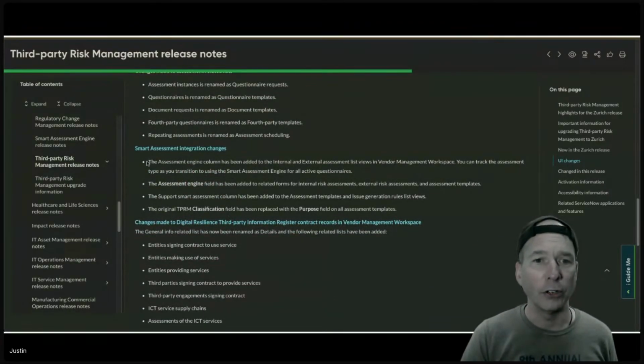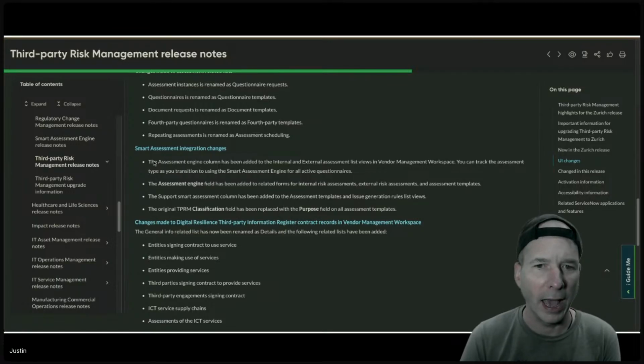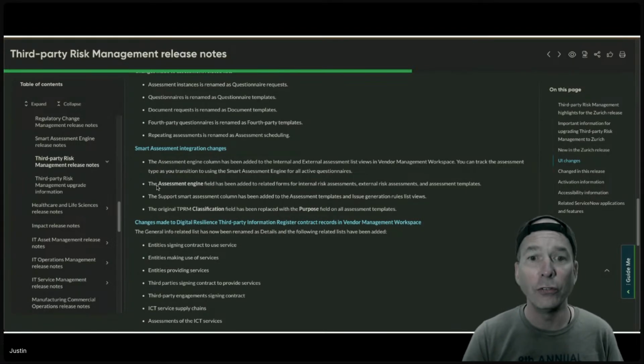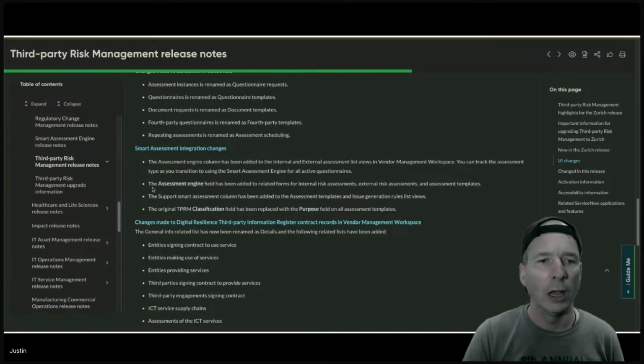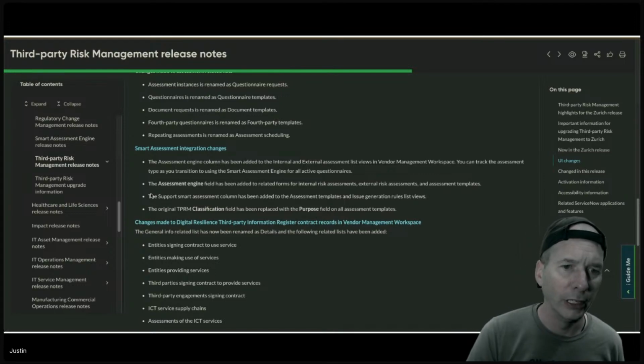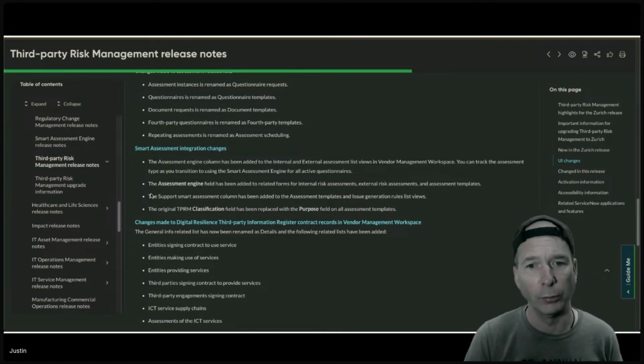Smart assessment integration: there's a smart assessment engine column added to the internal external assessment list views. The assessment engine field has been added to related forms. The support smart assessment column has been added to the assessment templates, and the original TPRM classification field has been replaced with purpose field on all assessment templates.